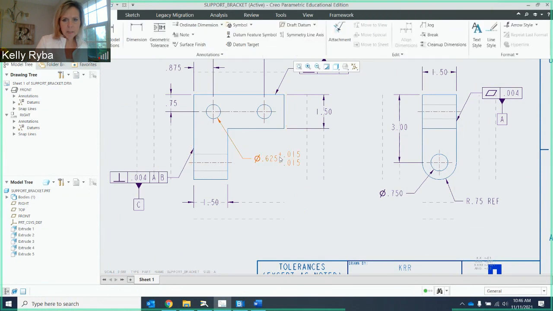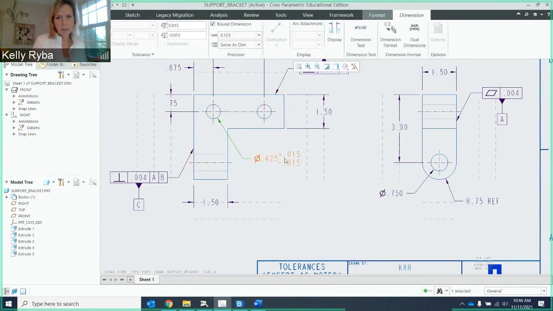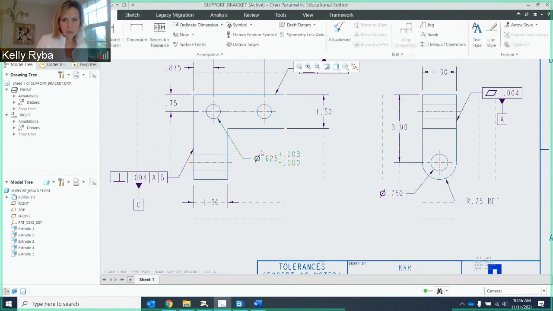And then I'm going to double click back on that. Oopsie, click back on that. And then my tolerance here, when I've got that tolerance up there, it's going to be 0.003 to 000. There we go. Okay. All right. So there's my dimension for the hole.